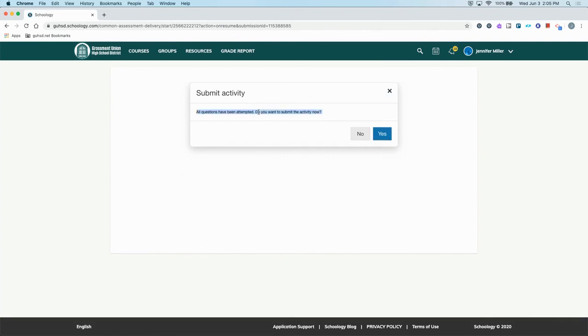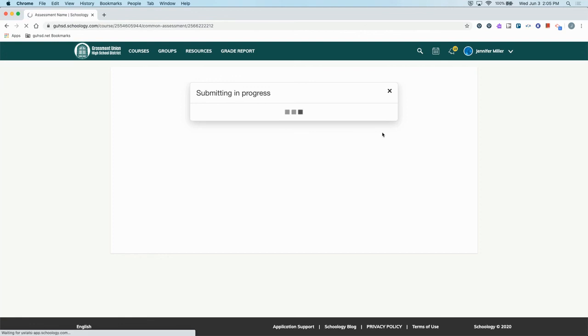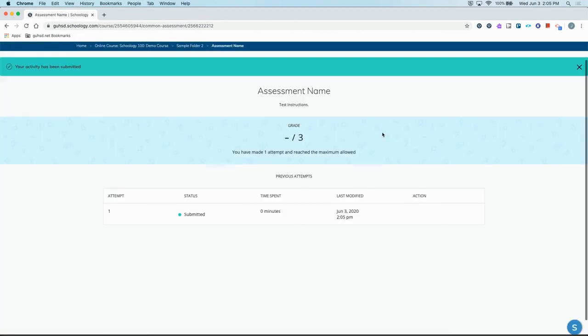Again, I'm going to be prompted a second time. All questions have been attempted. Do you want to submit the activity now? And the students need to confirm that submission. Again, just something good to know in case your students think that they submitted something, but they haven't. So they need to make sure that they see your activity has been submitted. That's a confirmation that they're good to go.